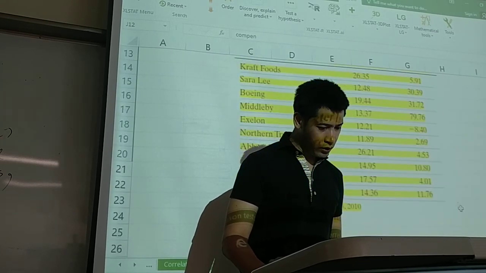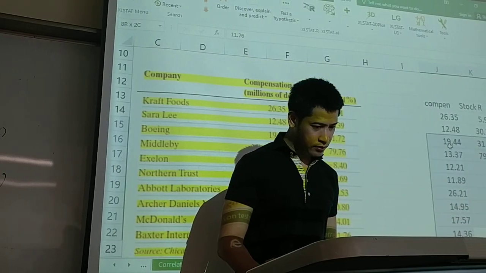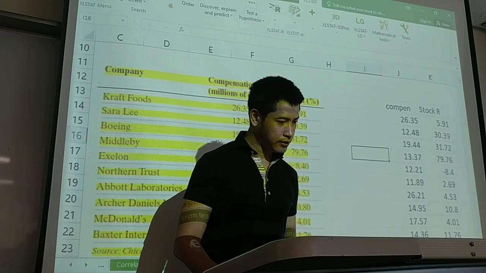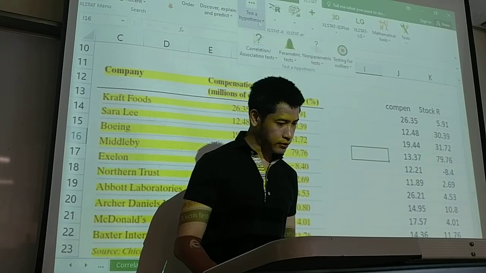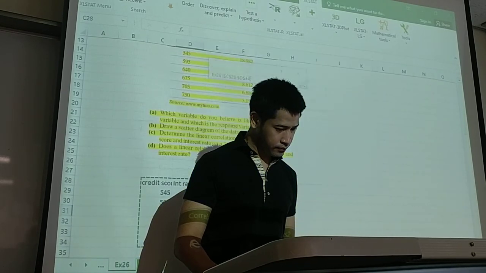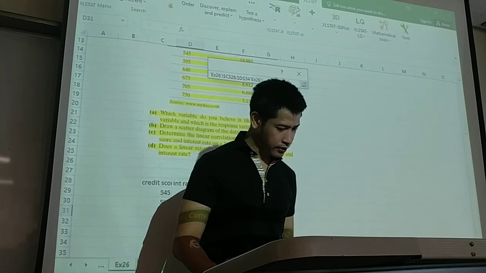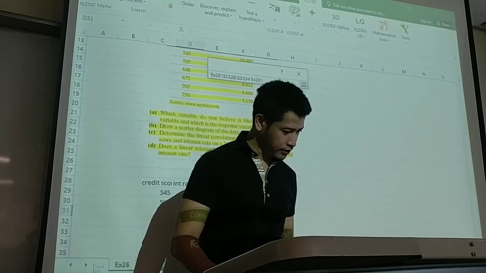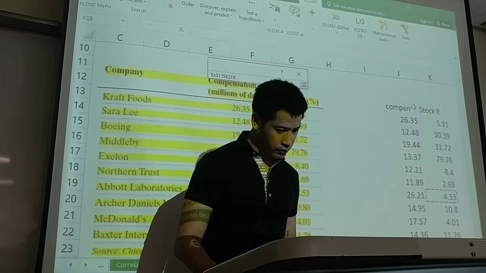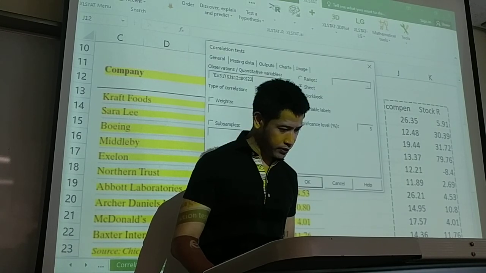So what we want to do is to consider this data. See here, just this data, and then we are going to use the correlation test. You need the data here, by the way. Exercise 31. So you're going to cover this one, and then let's find out what happens.